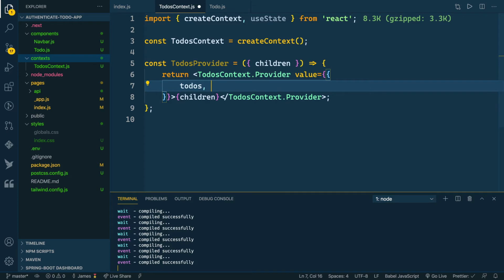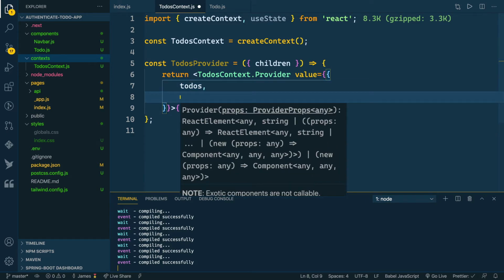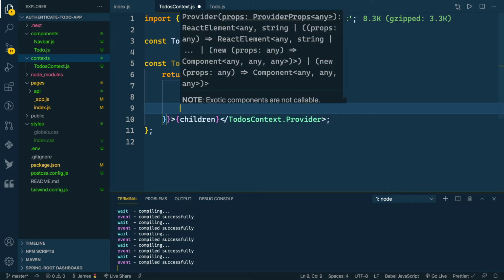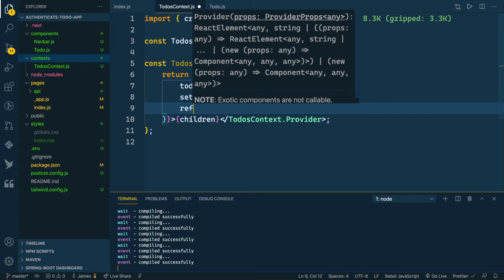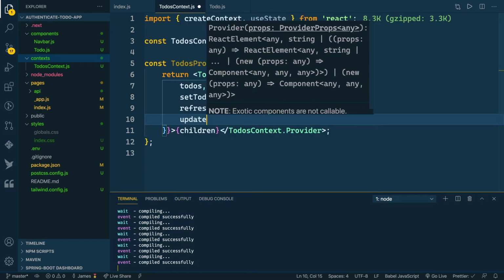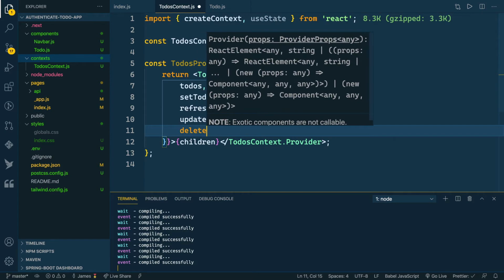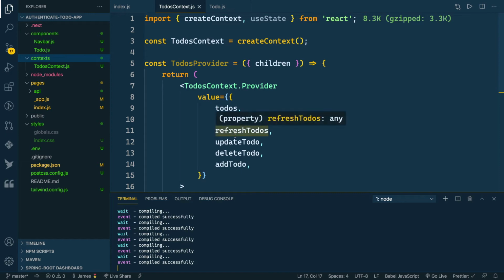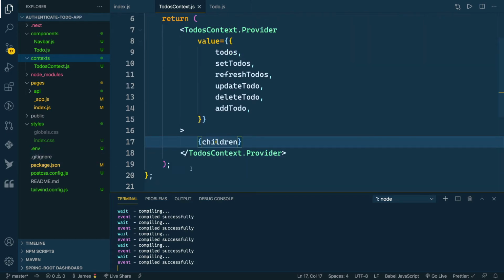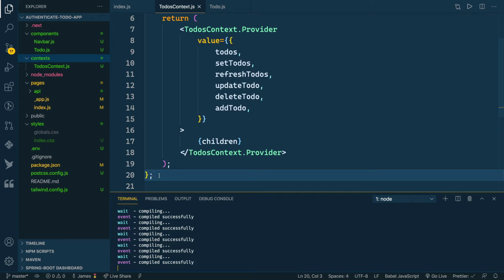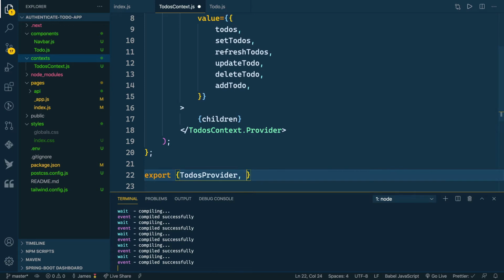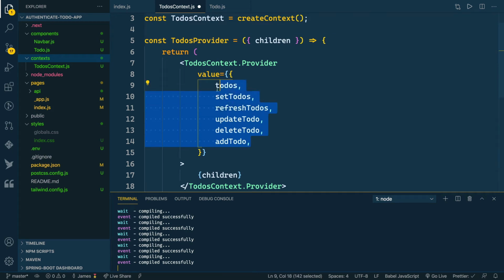So we want to return the todos. So those are all the todos that we're working with in the application. We want to return a function called setTodos so that we can set those todos. Then we want to refresh todos, we want to update a todo, we want to delete a todo, and we want to add a todo. So those are all the things that we want in here to be able to access in other places in our application. And lastly, we will export both of these things. So we'll export the provider and the context.